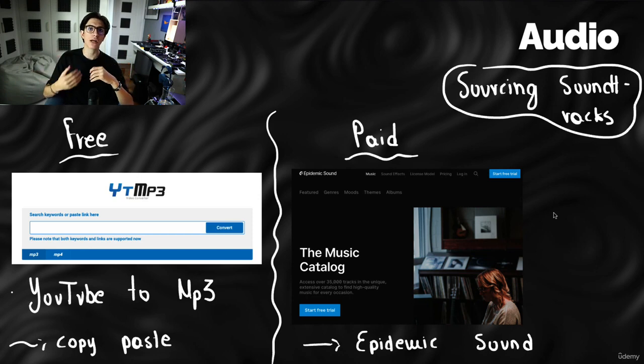Then comes the paid way to source music, and the most common sound library online, in which you pay a monthly subscription to have access to millions and millions of songs that are copyright free, is Epidemic Sound. I'm not affiliated with Epidemic Sound in any way. I'm just mentioning it because this is very helpful, and it's just the best way to source copyright free music. So if you tend to create commercials and to monetize this hobby of filmmaking and editing, Epidemic Sound would be the perfect, I think, choice for you.